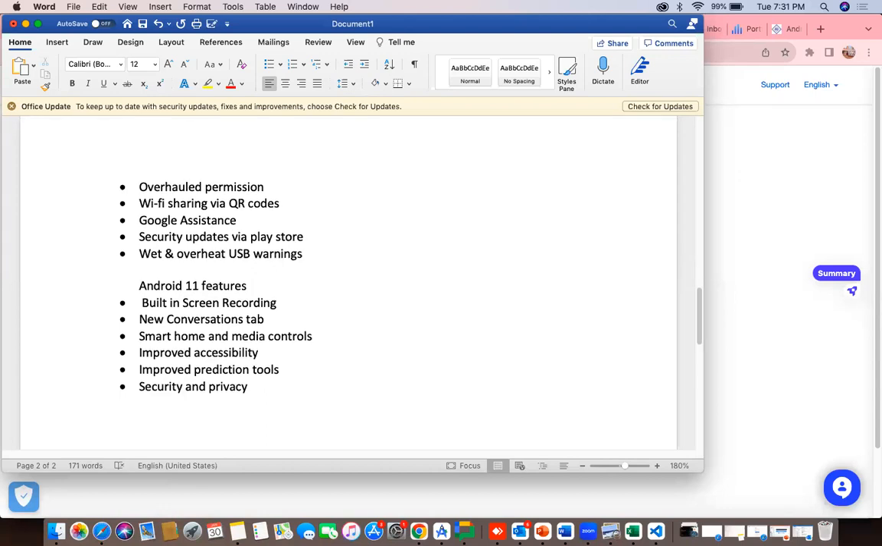Next, we'll see Android 12 features. So Android 12. In this also, the first feature is wallpaper-based dynamic theming. So wallpaper-based dynamic theming.